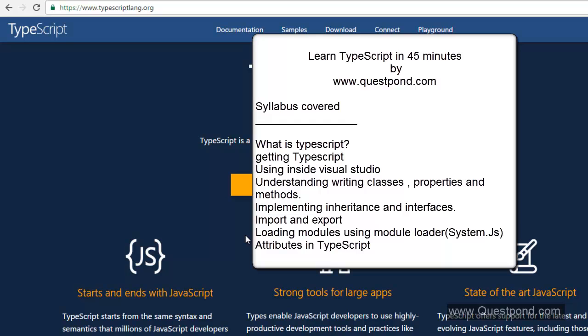So in this video, we're going to talk about the definition of TypeScript. We'll talk about how to create classes, properties, methods, how to do inheritance, how to put interfaces using TypeScript, how to use the import, export, and how to do on-demand loading using System.js, and lots of other things. So in this 45 minutes, you give your 45 minutes to me and I can at least guarantee that you can write good TypeScript code, right?